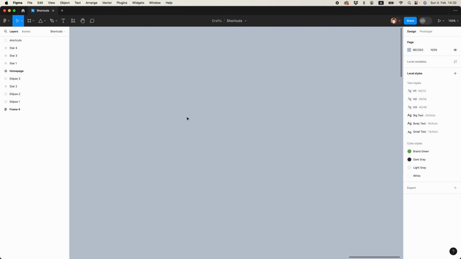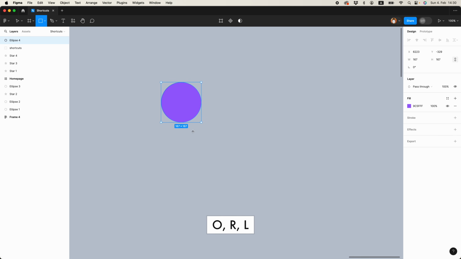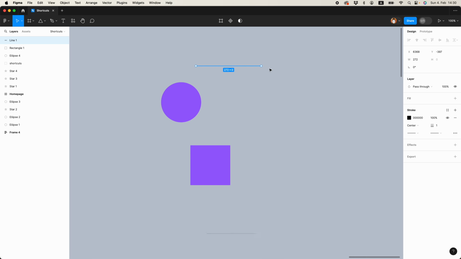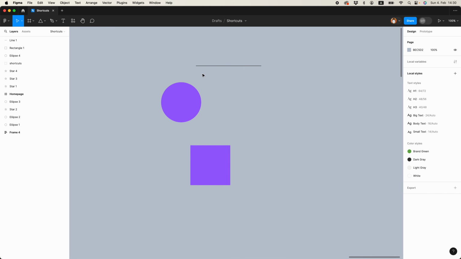These simple keystrokes you should already learn by heart. O for ellipse, R for rectangle, L for creating a line, and another one also useful, Shift L for creating an arrow.